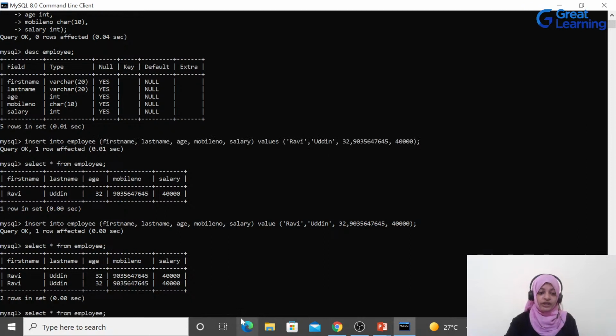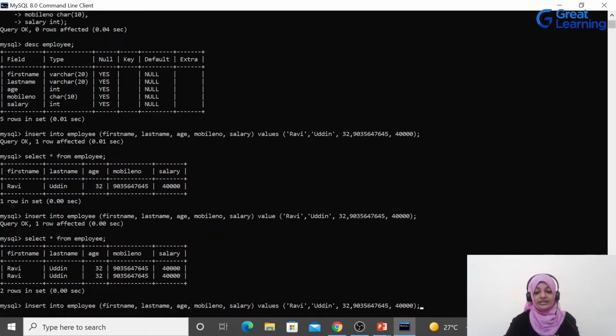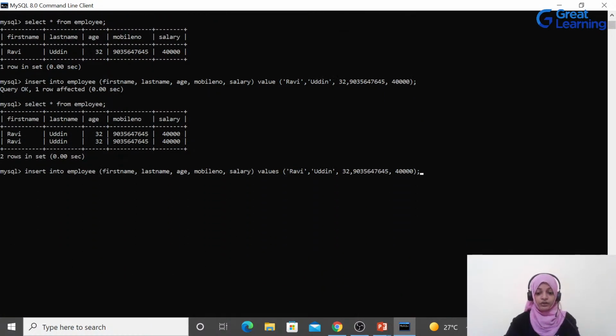You can actually also insert records into the table without using this column name set. The only condition is that you need to ensure that you're putting in all of the values. Here you can't be selective, saying maybe I won't put the age or maybe I won't put the salary. That is not a luxury that you have. You have to put in all of the values here.